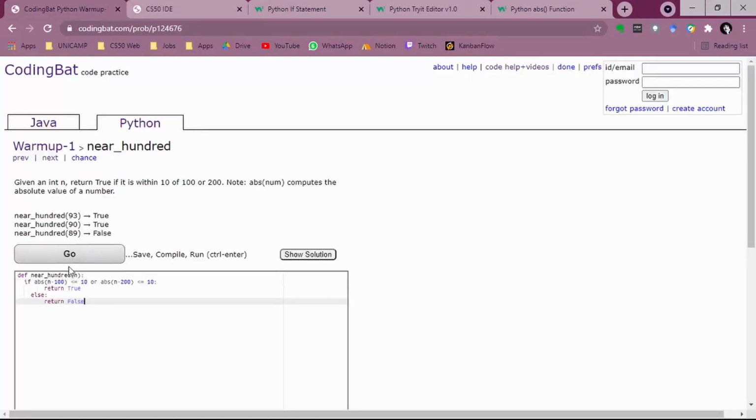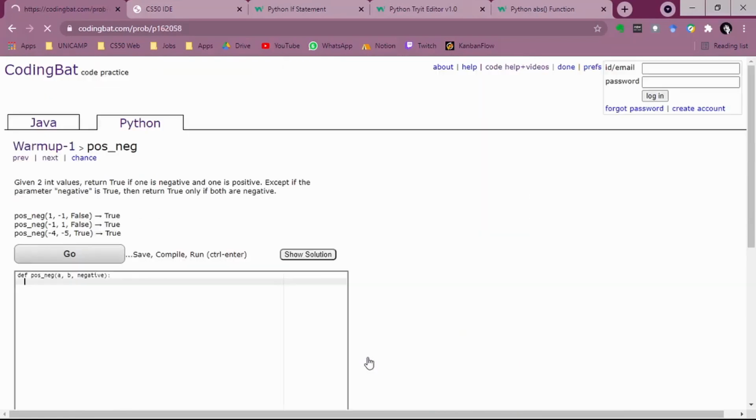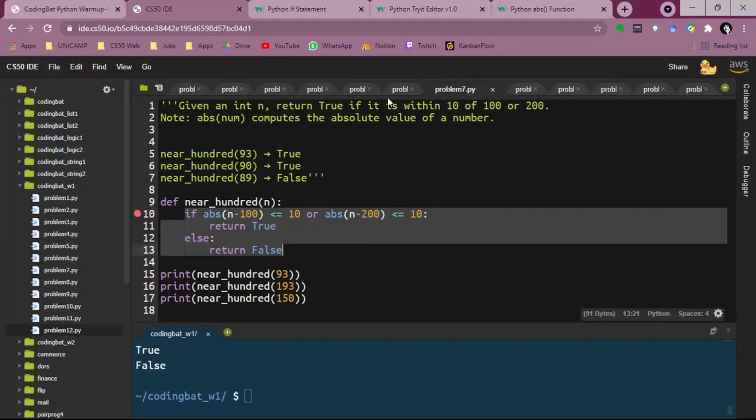Control C, Control V. I highly recommend you do this on CS50 IDE to understand what you're doing, and then you pass to the CodingBat, okay?